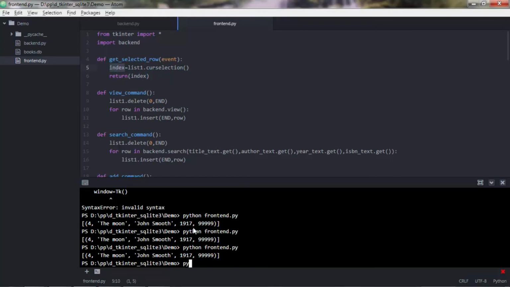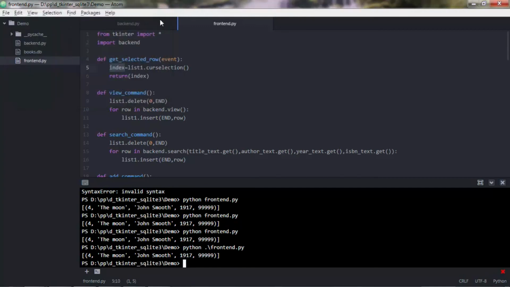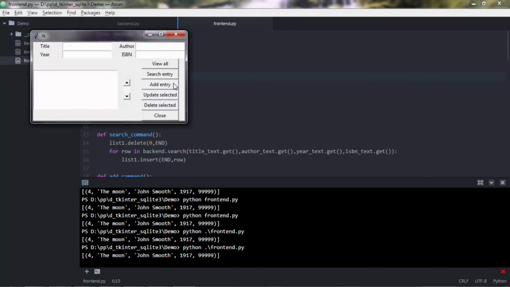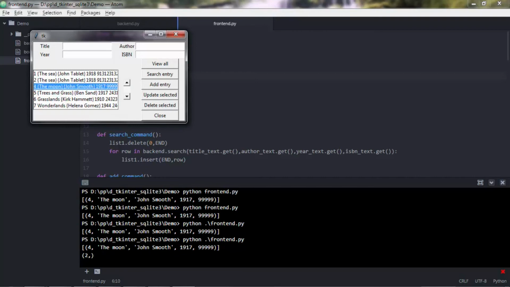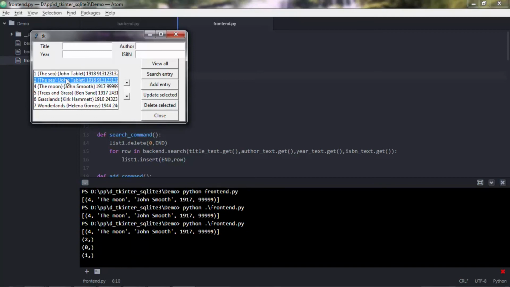So let's hope this will work. It should work. Python frontend, yep. And so view all. Actually, we should have printed out the index here. We are just returning it, so print index, and let's try this out again. So I expect to print out the index here. Yep. So this is the index of the selected row. So this is row 1, 0, with index 0, 1, 2, and so on.